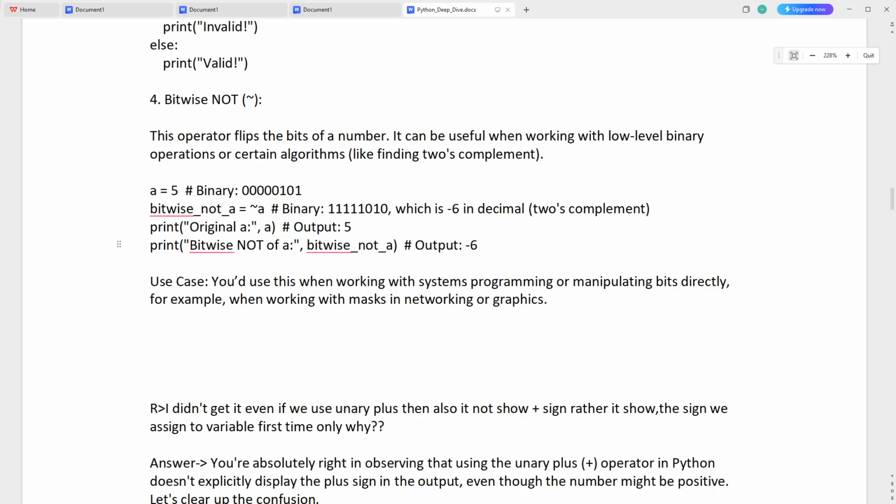Because you just print the original value. Now after that you print bitwise not of a. Now the output is minus 6. Getting my point? So basically bitwise not is flipping the value. What is the original value? It flips it.